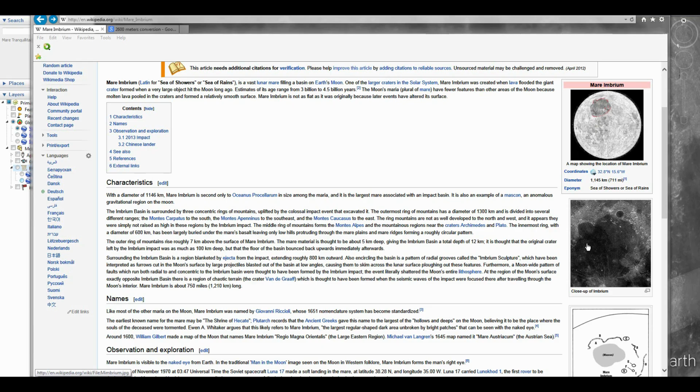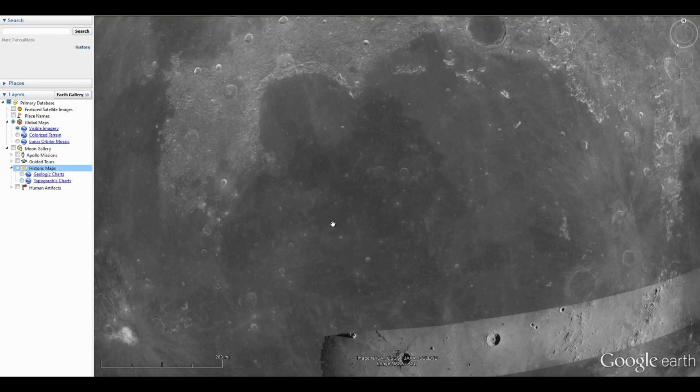Now this is Mar Imbrium, and if we look over here, it says the outer ring of mountains rise roughly 7 kilometers above the surface of Mar Imbrium. So in other words, here's the ring of mountains where the UFO goes. This is very tall. Now I also looked up this promontory right here. It's 1.6 miles tall right here. But over here it tells us that this ring of mountains, I guess, averages 7 kilometers. Okay? So let's have a closer look.